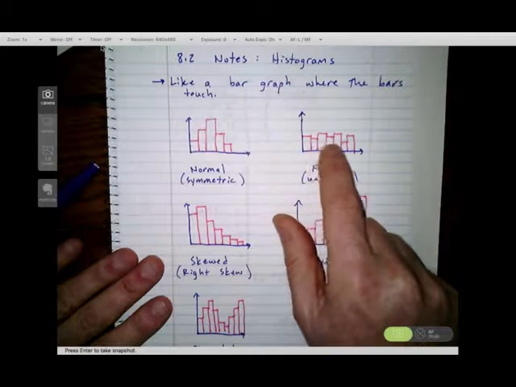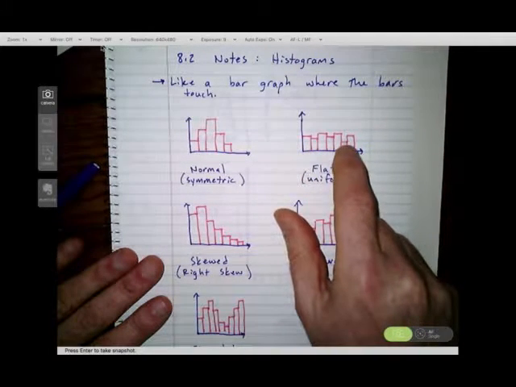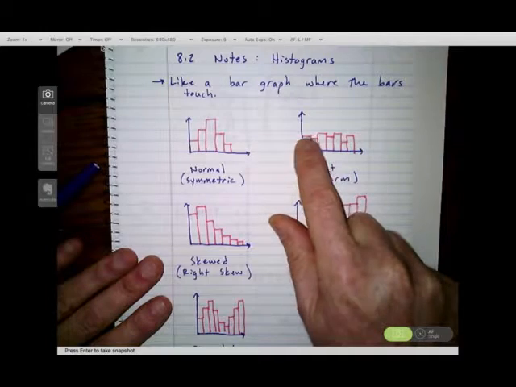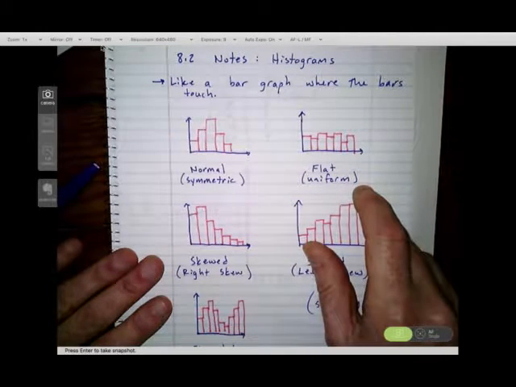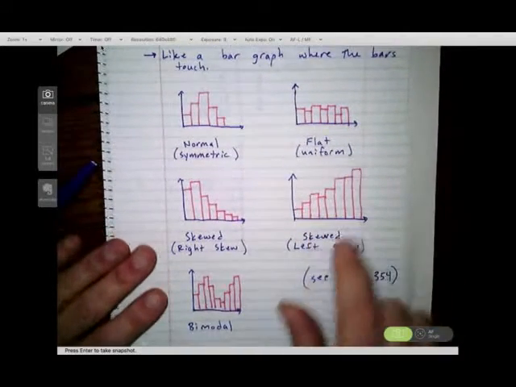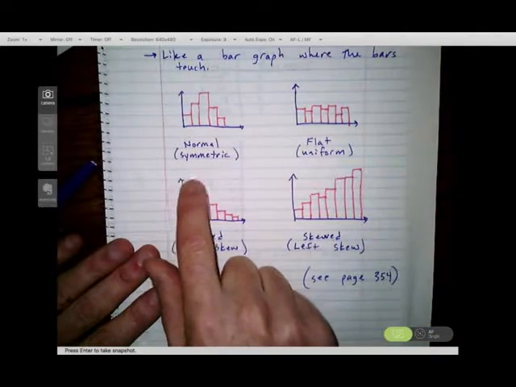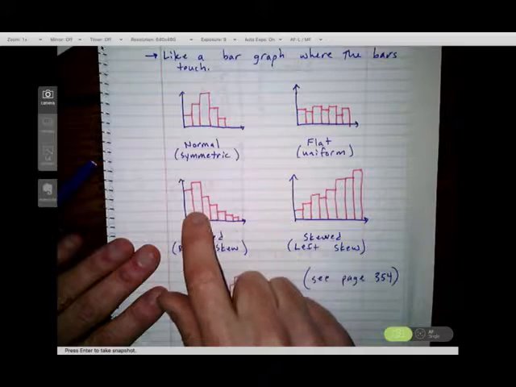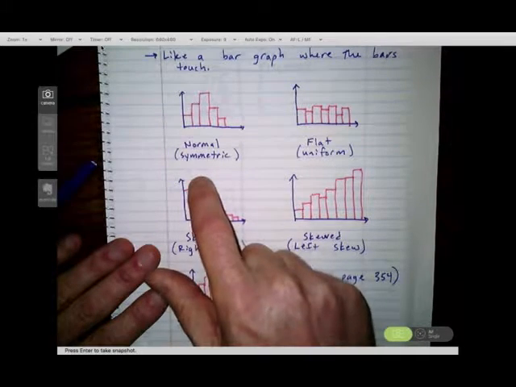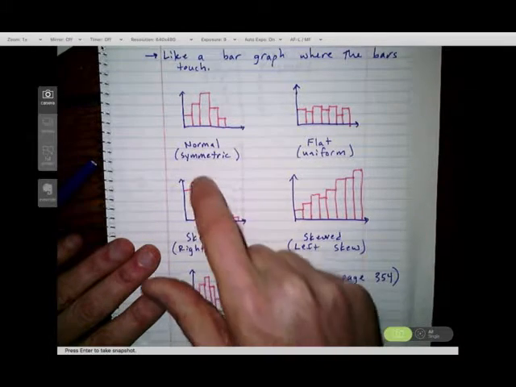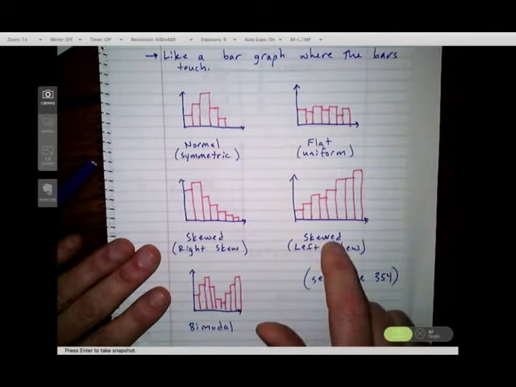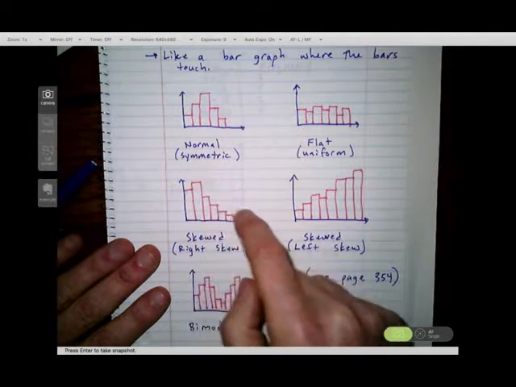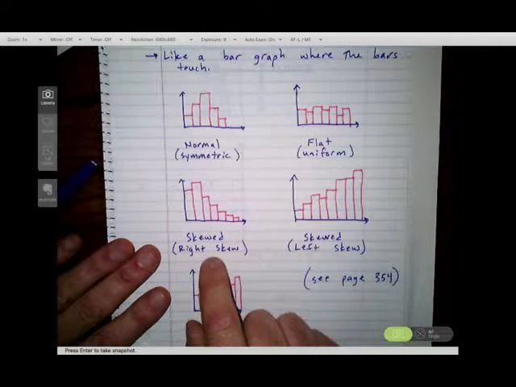Okay, if all the bars are about the same height, it's okay if one of them is a little lower, but they should all be about the same height. That's called flat or uniform. Okay, and now these next two are where the data kind of tails off to one side. The peak is on one side and then it gets smaller and smaller. Here it gets smaller and smaller off to the right. These are called skewed. And when it tails off to the right like this, it's called a right skew.